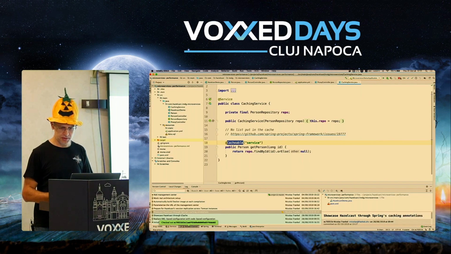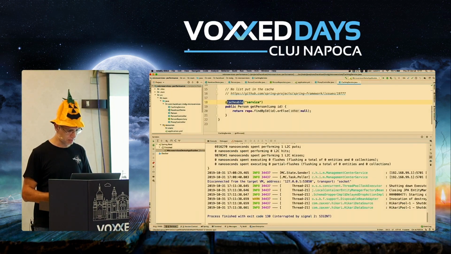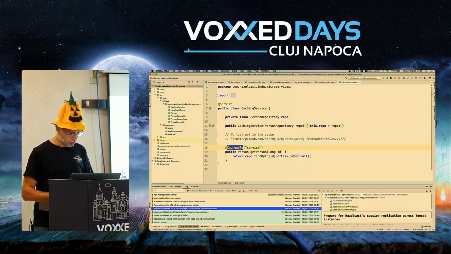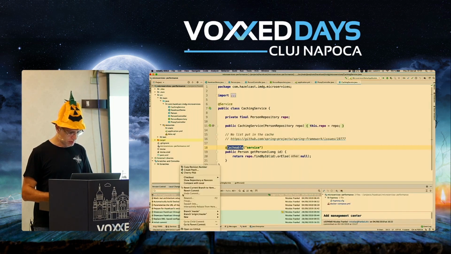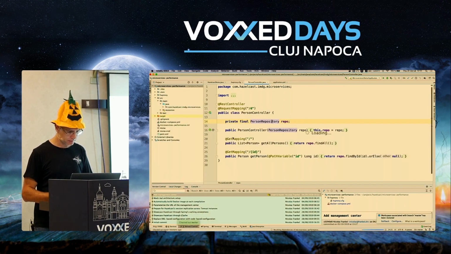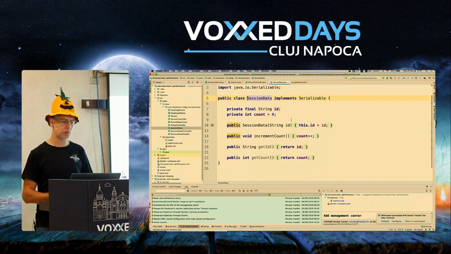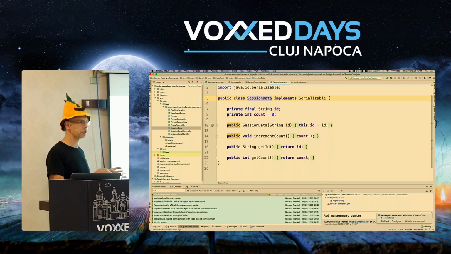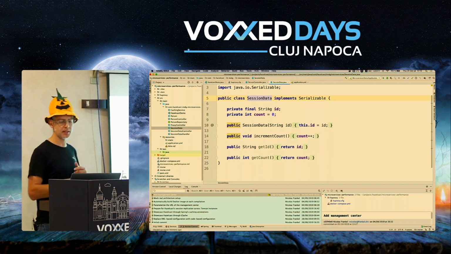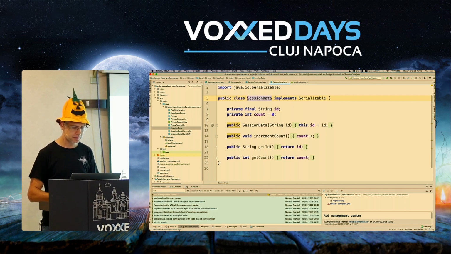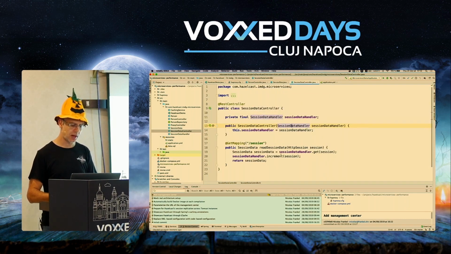So here, what I will do is I will just put it here, checkout master. So I will have something called session data, which basically has the ID, which will be the session ID, and which will have a counter. And basically, when I go through the session, I increment the counter.